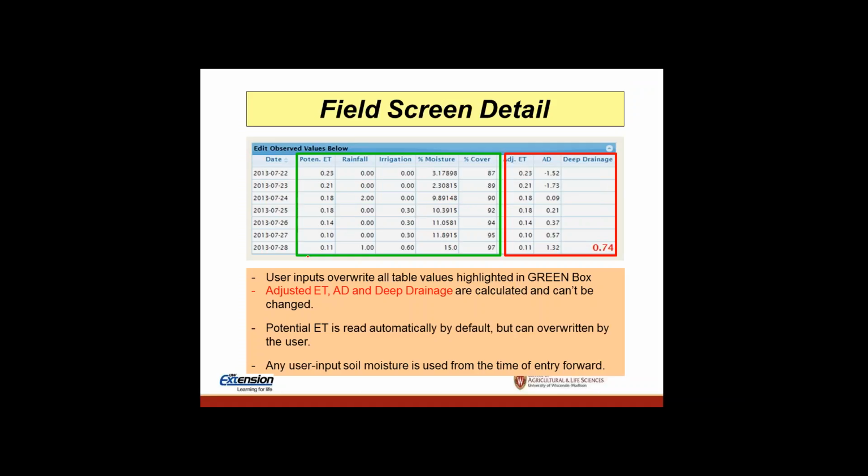So the values in green we can override. You can type a new number in there and it's going to cancel out the old number and override it. The red box area is calculated. So it's going to be calculated based on the numbers we have in the green box, but we can't override those. So that's just an example.